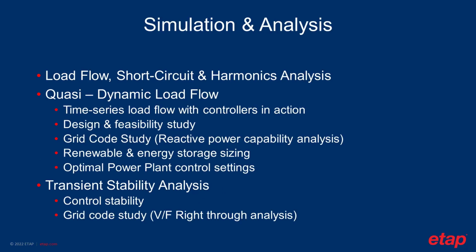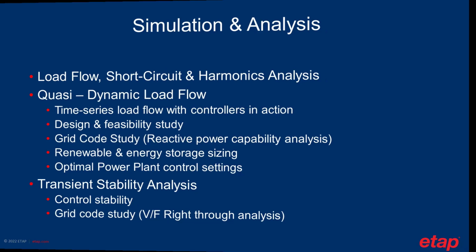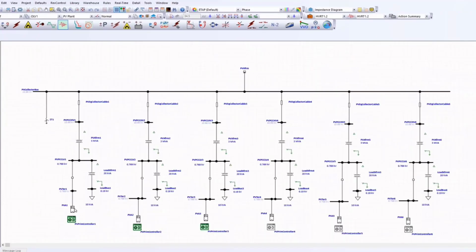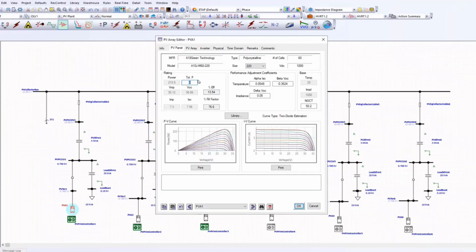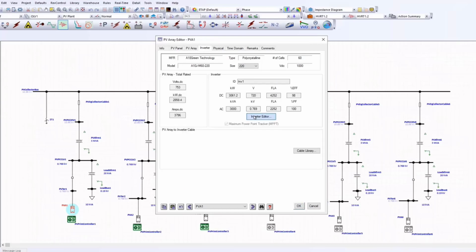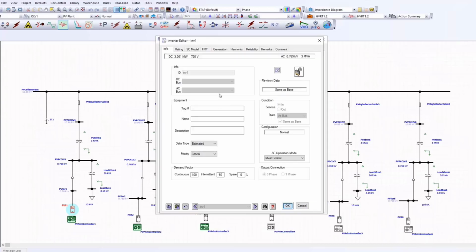From the simulation perspective, it is well known that ETAP can perform load flow, short circuit, and harmonic analysis, and it has all of the elements that are needed for modeling a renewable power plant. For example, in this power plant model that I have here, if I go to the PV element, settings related to an individual PV panel, an array of PVs, and the inverter that PV panel is using can be entered through the editor of PV element.